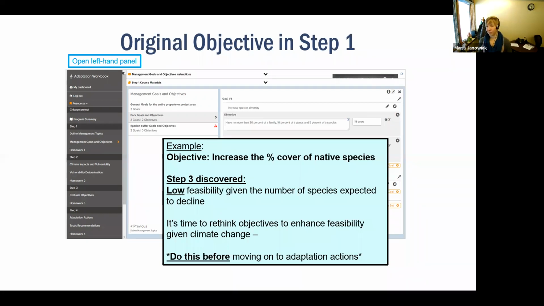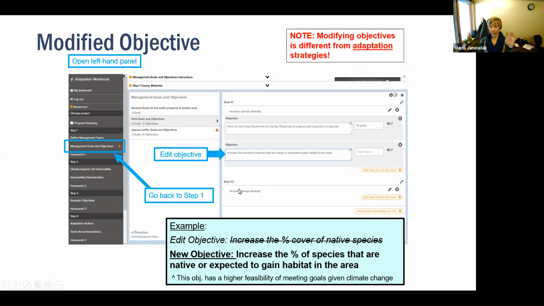And so we might go back to step 1 and decide to change it. So we would open up the left-hand panel, click on management goals and objectives in step 1, and maybe we would edit the objective to go from focusing on the percent cover of native species to the percent cover of species that are native or expected to gain habitat. So we might be allowing for non-native species from farther south that are expected to be compatible with the site. And then that objective would have higher feasibility.